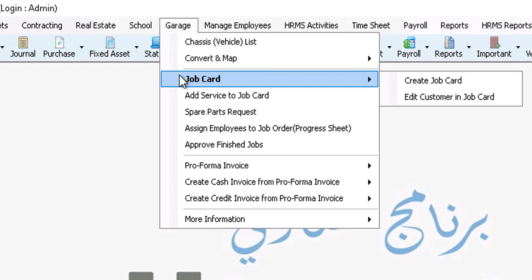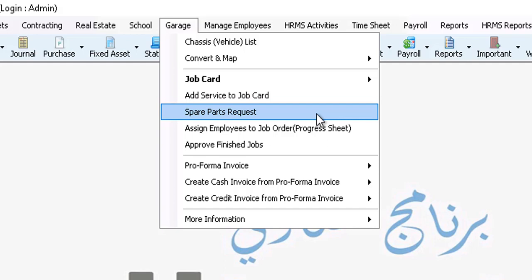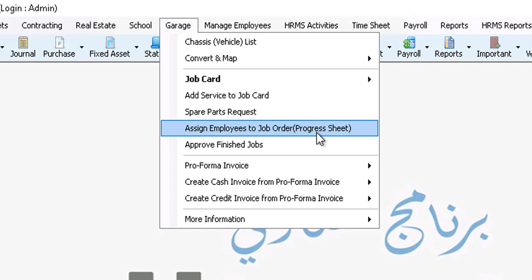Next, we have the job card. It includes creating a job card, and then after you create the job card, you will later be able to edit the customer in that job card. And of course, the customer has to be in the software registered and created already. Next, we can add the service to the job card. And also we have this feature where you can request the spare parts. So spare parts request is here. And you can also assign whether employees must be selected to specific job orders. So this is the progress sheet where each job order is connected to an employee, or each employee is connected to a job order if used.